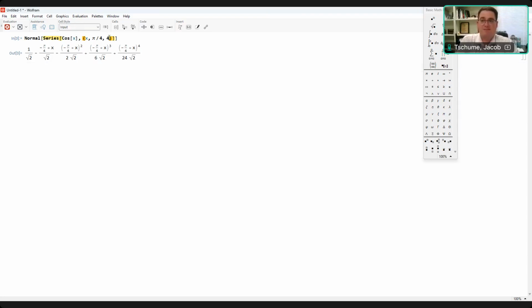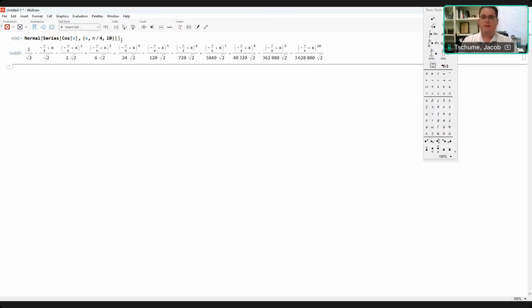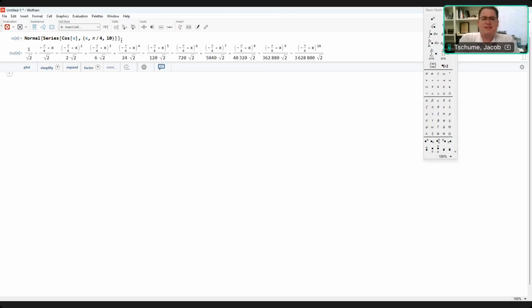And so I don't want you to waste a lot of time doing that. Instead, we're going to have Mathematica do something that we normally wouldn't do. So I'm going to go to 10 terms, which I would never have you do by hand, but Mathematica can compute it pretty quickly. So this is a Taylor series approximation of cosine centered at pi over 4 out to the 10th degree.